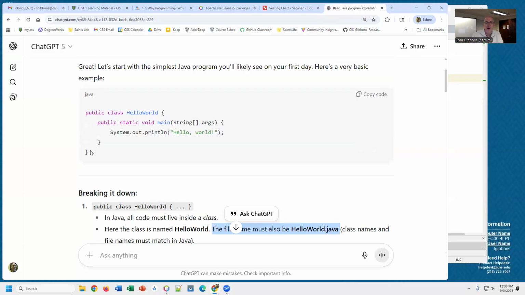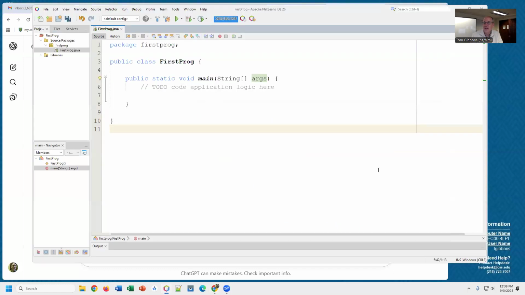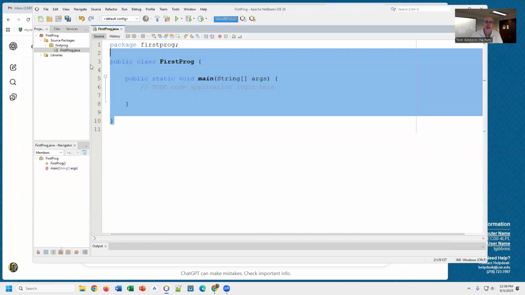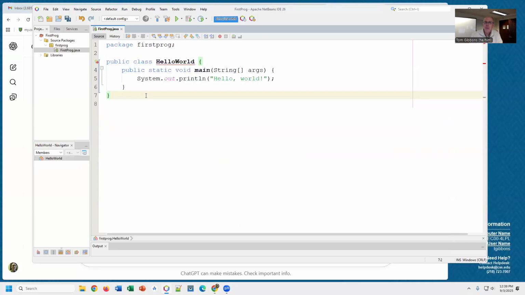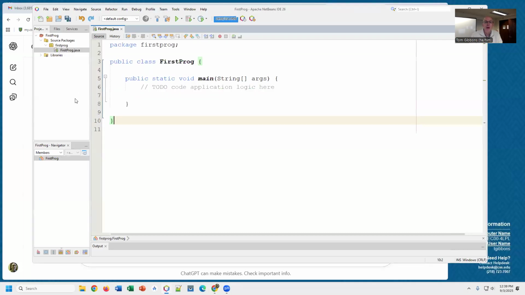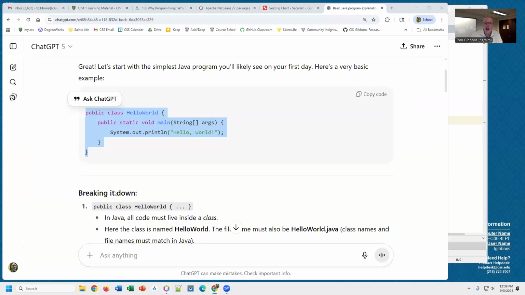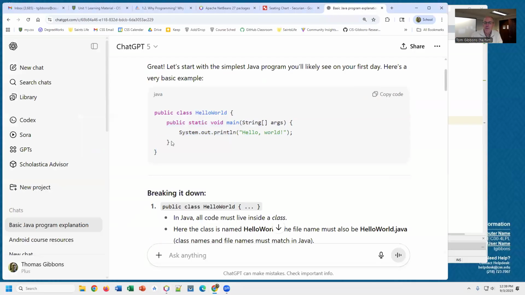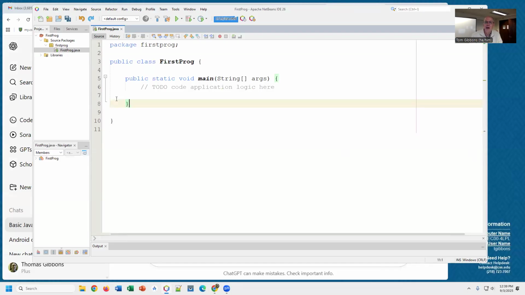One thing you'll find is that if I took this and just copied and pasted it into NetBeans here, it will not work because this name does not match the name of my program here. So you have to watch that. If I'm doing that, I should maybe just copy the main function and paste it in here. I can do something like that.